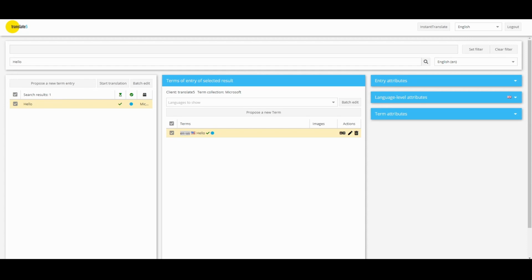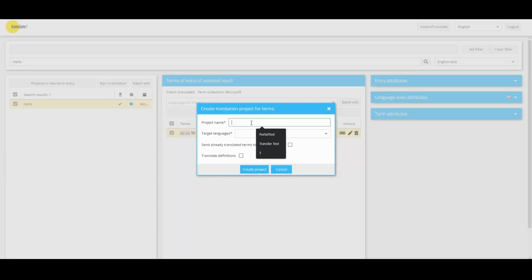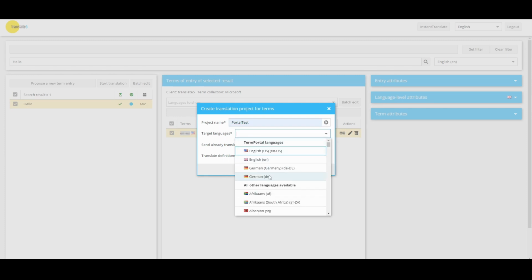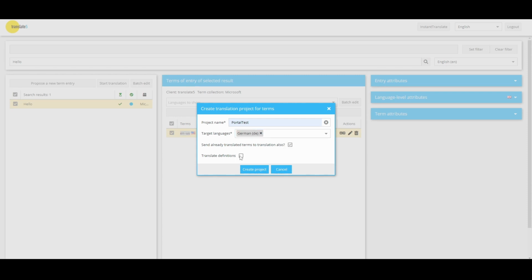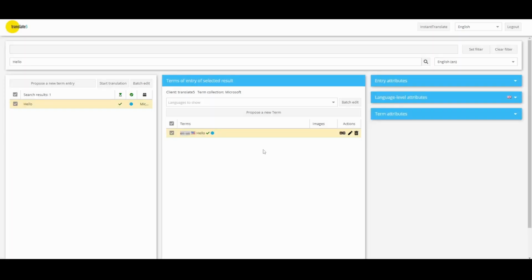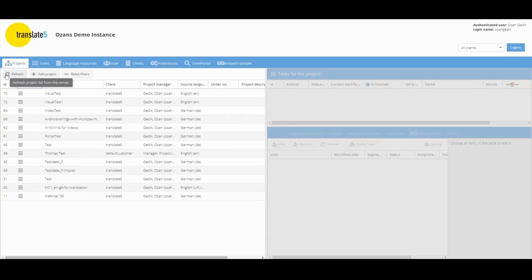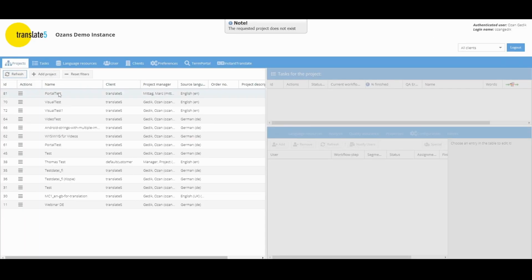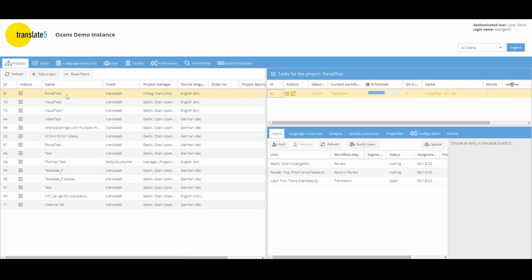You can use the Start Translation button to send selected search queries to Translate 5 for translation. After you have given the project a name and selected the target language, a project is automatically created in Translate 5. Optionally, you can also select whether terms that have already been translated should also be sent for translation. Once you have set everything, click on Create Project and switch to the project overview in Translate 5. After updating the projects, you will see that your project has been created and you can start the translation process.